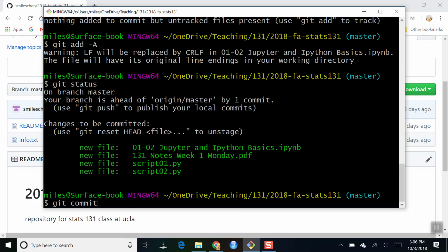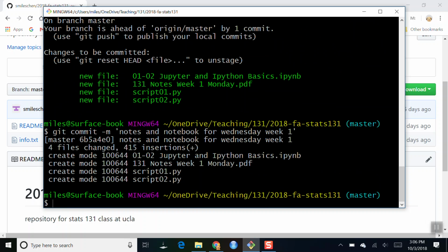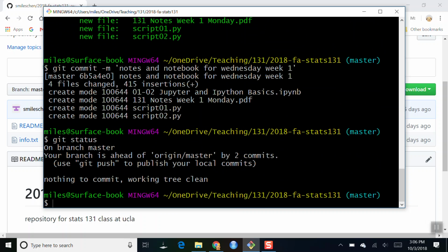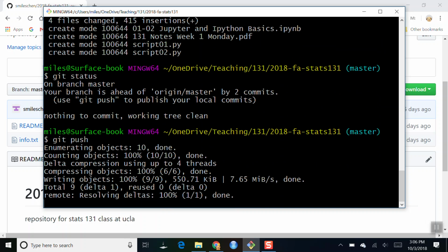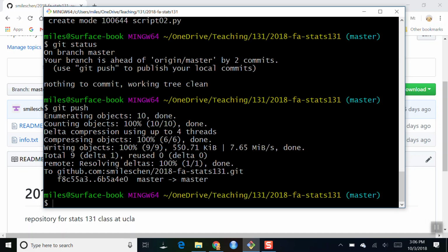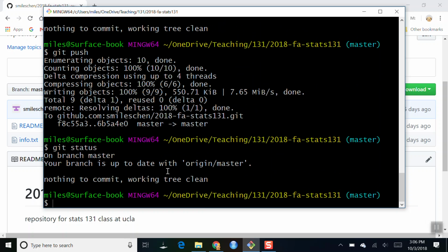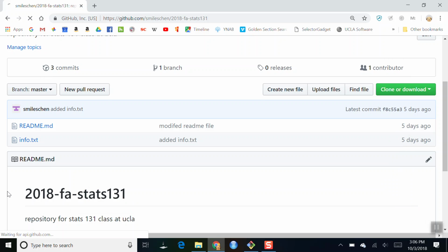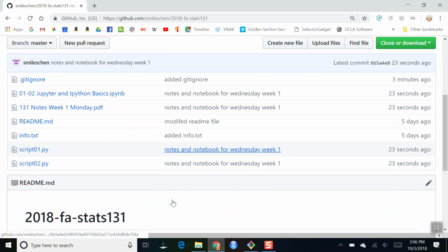All right, let's commit: notes and notebook for Wednesday, week 1. Then let's check the status. Okay, and we'll push everything to GitHub. Git push. Now your branch is up to date with origin and master. If I refresh this, everything's on there. Great.